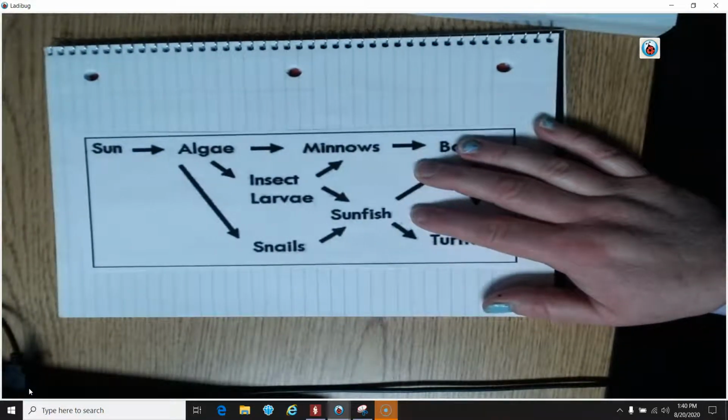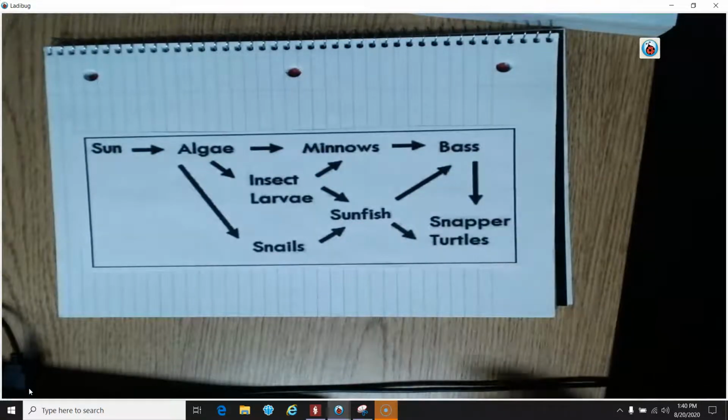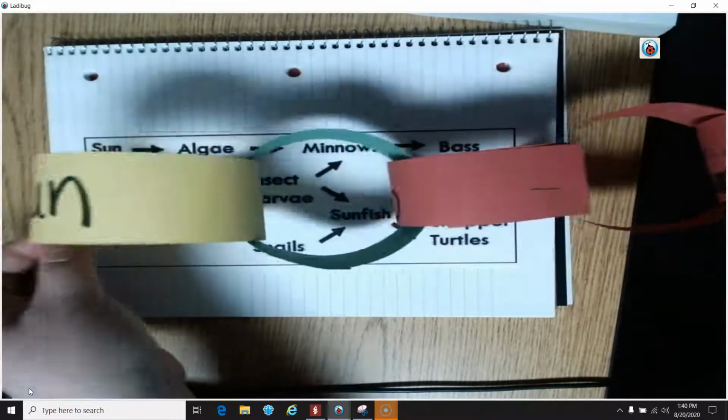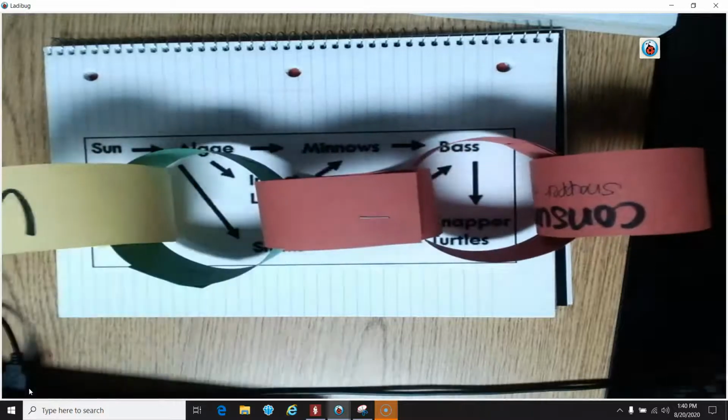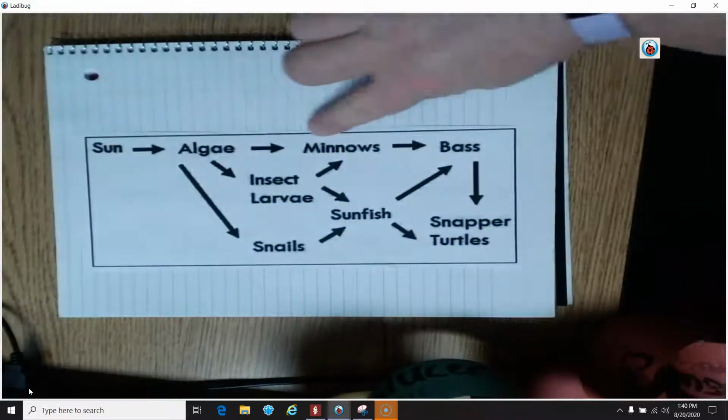So what I mean by that is you're going to take your strips and make them into a chain. So I'm going to show you one that I already made. Some of you, or most of you, have probably already made a paper chain like this sometime in your life. So I made this based on this first one that I talked about a minute ago, okay?